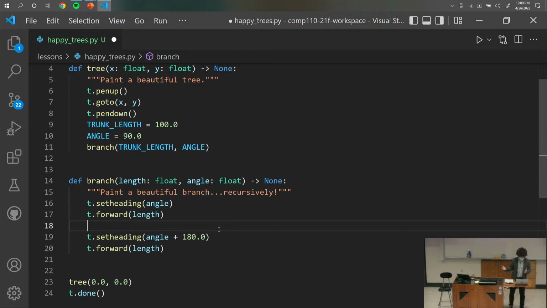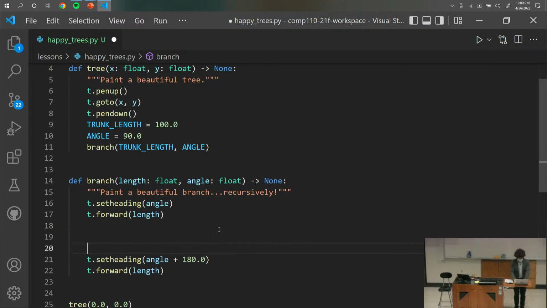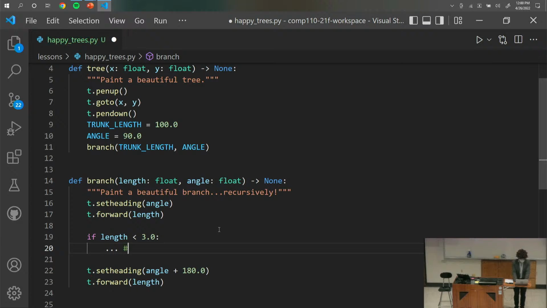So when you have one branch, you kind of want to have another branch coming out of that branch, right? But it probably turns a little bit and gets a little bit shorter. So here's where our recursion comes into play. We have this notion that at some point we need to stop recurring. So if length is, say, less than 3.0, we're going to do nothing. This is our base case.